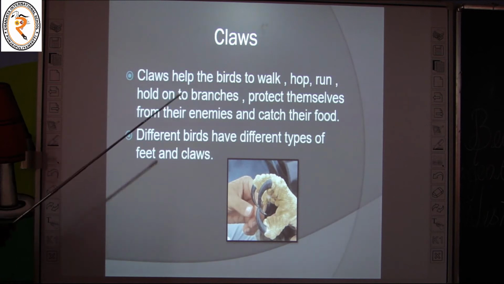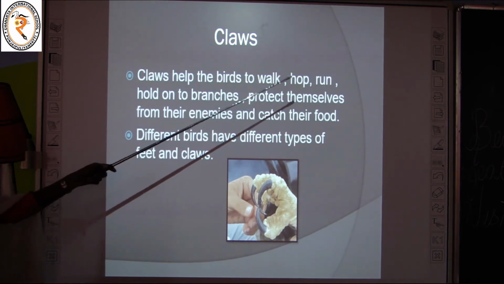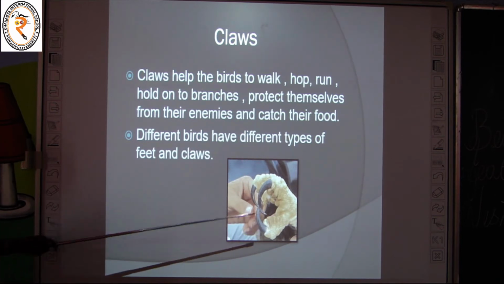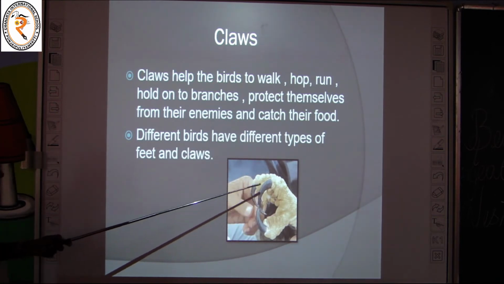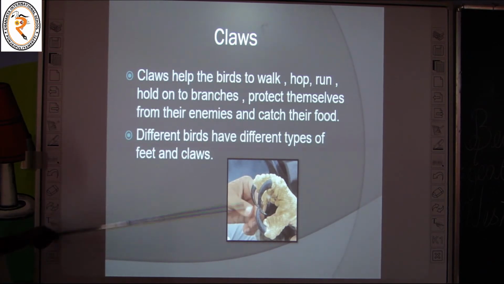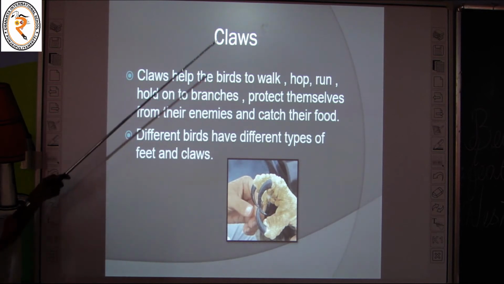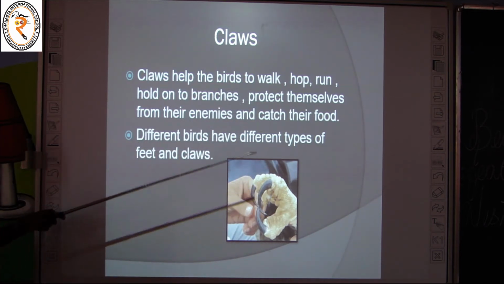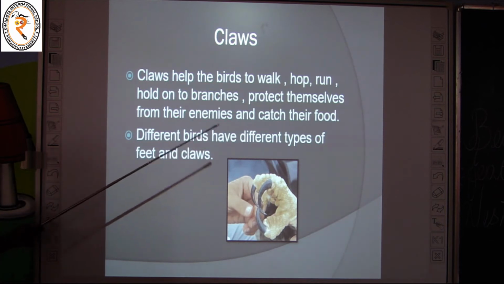What does claws mean? Claws help the birds to walk, hop, run, hold on to branches, protect themselves from their enemies and catch their food. See, these are claws. What is hop? Jump.